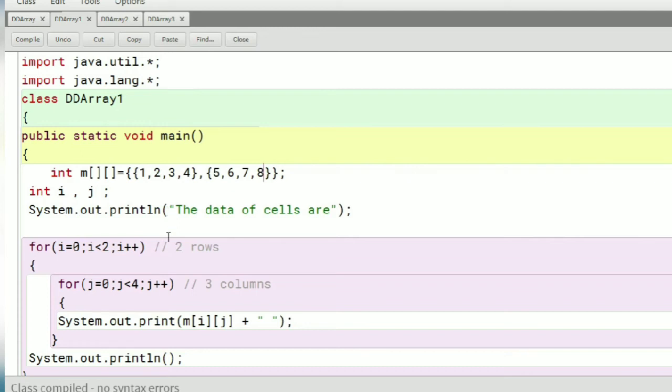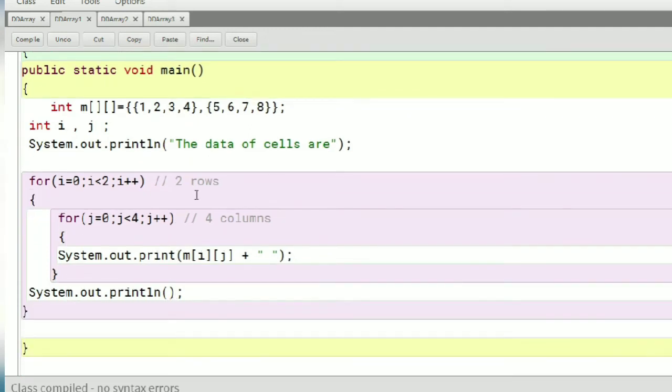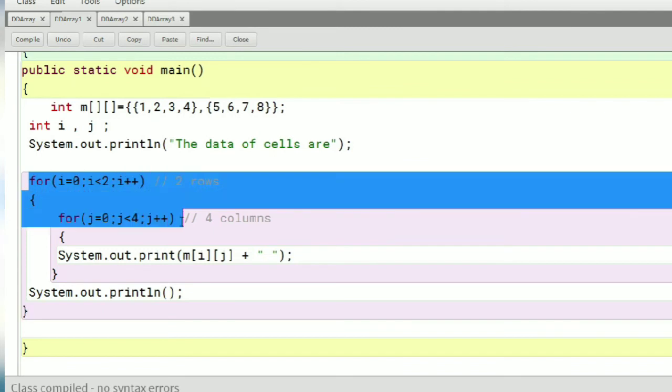So this is your assignment method to represent the double dimensional array. Let's see how it will print. Let's compile this. See here, you must be knowing we need to use a nested for loop to represent our double dimensional array.